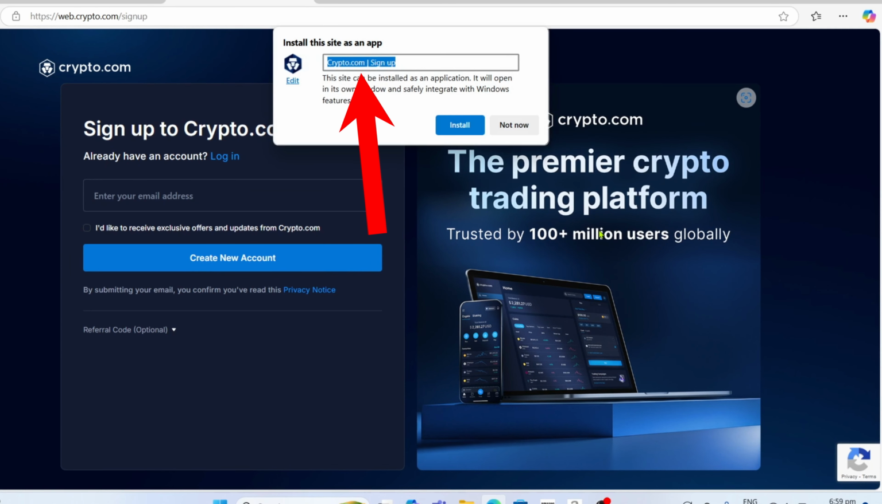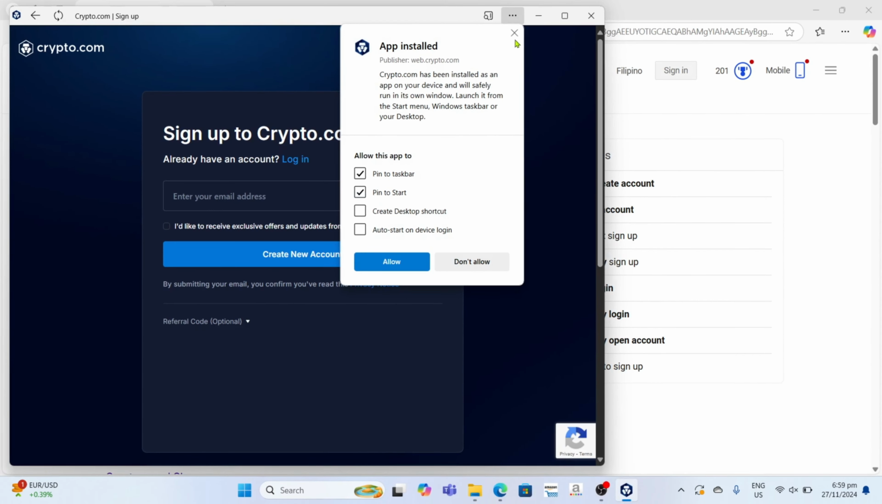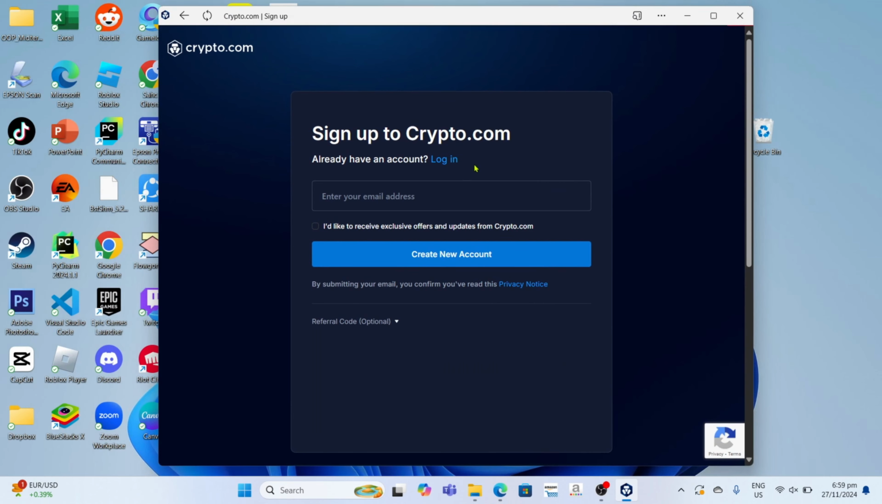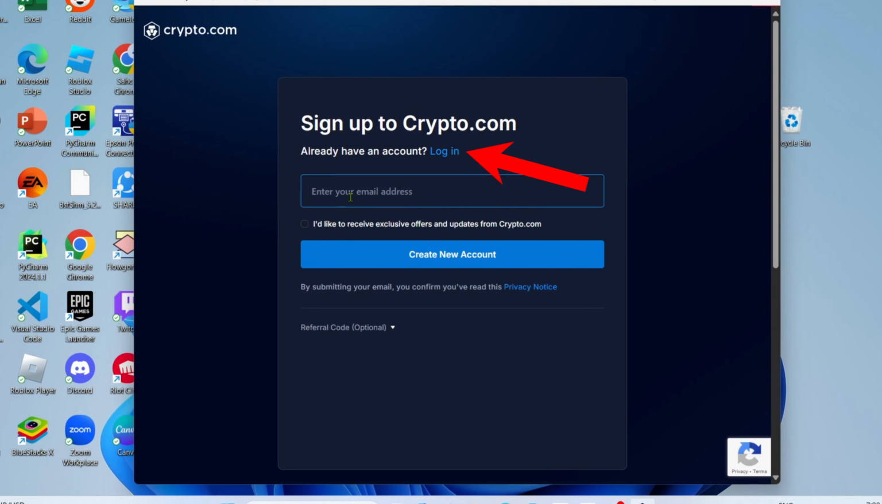And then just set the app name as crypto.com. And after setting the name, you can now click the install button. And then there you go guys, it's done. Your crypto.com app will now be installed, so just go and log in or create your account and then you will be able to use it.